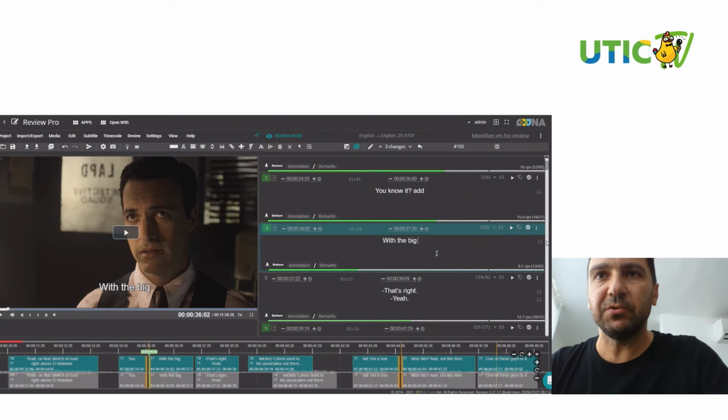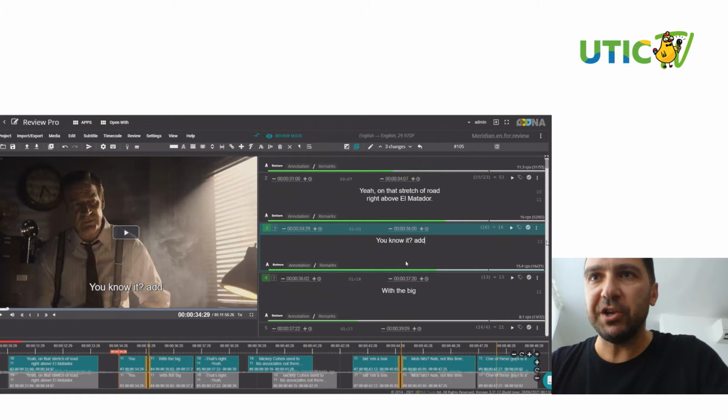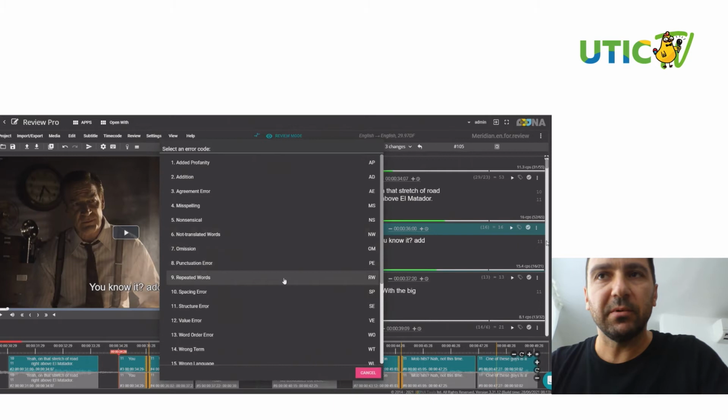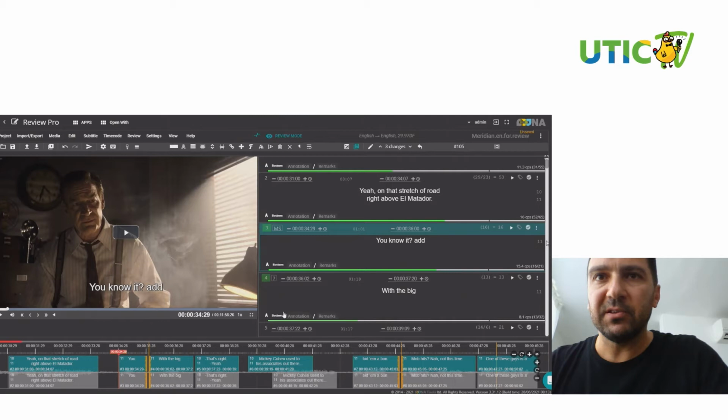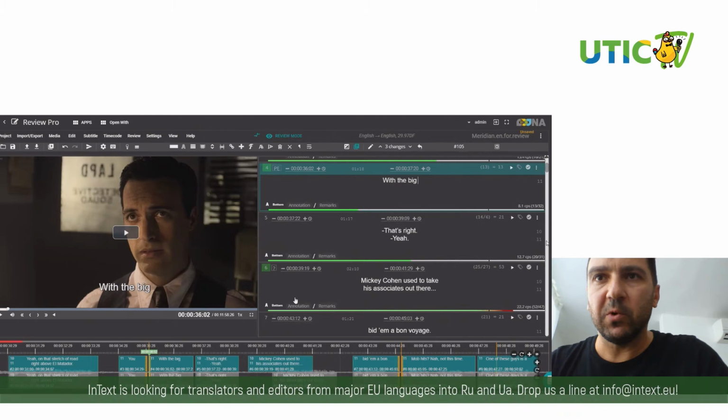Now, one of the additional things that we feature with that tool is the ability to not just track changes and make edits, but also to categorize them with error codes. So not only can you change this thing, you can also click on this question mark and categorize why you made that change. So let's say this one, you can mark as misspelling, and this one as punctuation error. And this one, let's say it's a timing error.